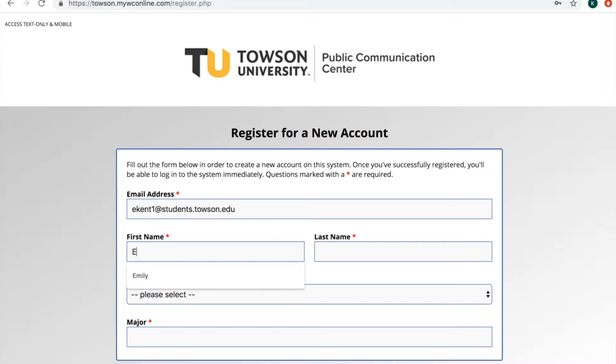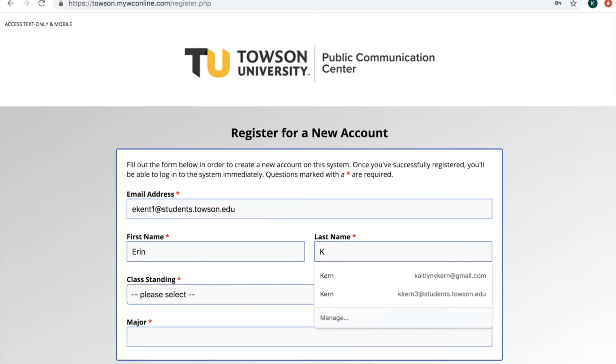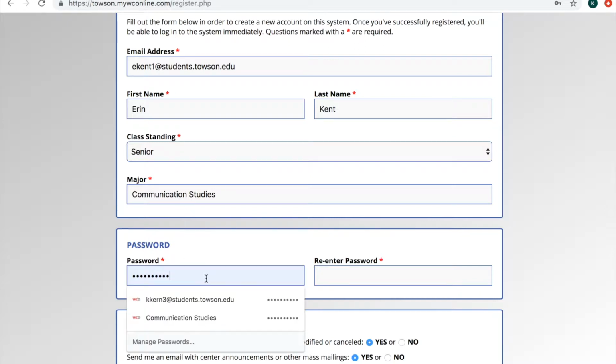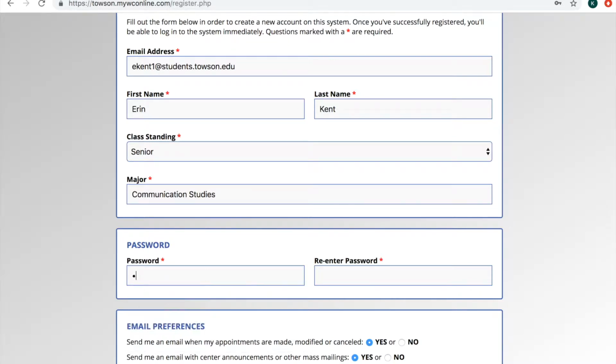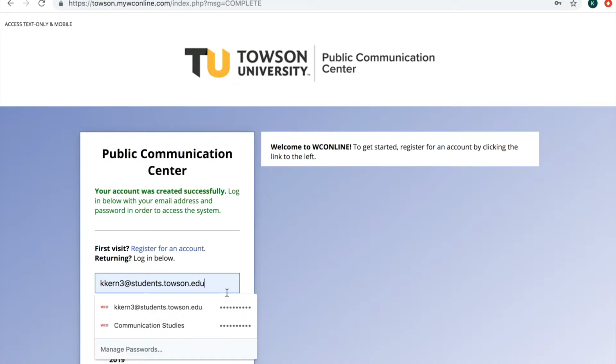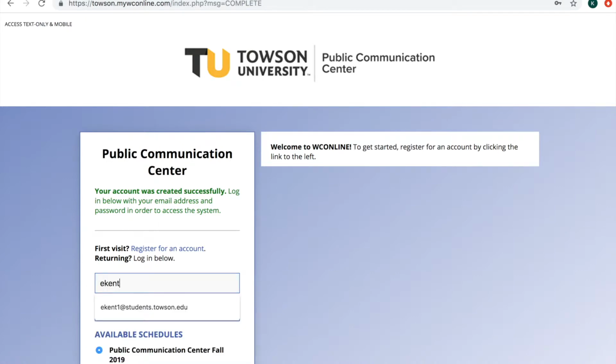Continue filling out the rest of the form by typing in your first and last name, your class, and your major. Choose your desired password and enter it twice. Make sure to check all of the appropriate boxes before scrolling down and pressing Complete Registration. After you have successfully made an account, log in with your student email and password.